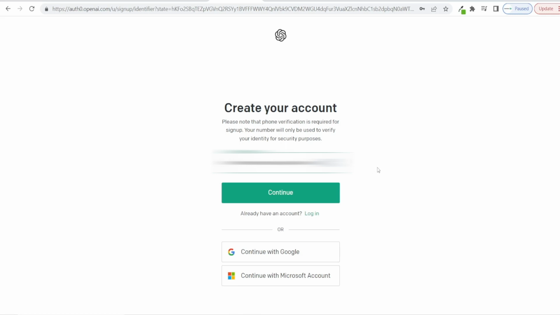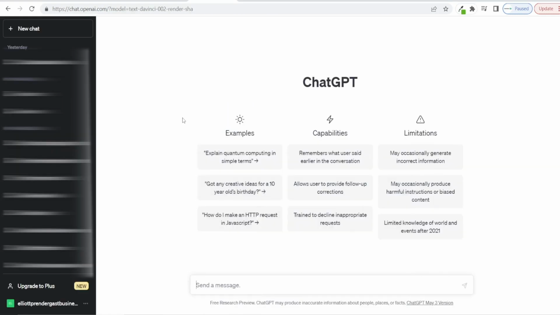Now I already have a ChatGPT account, so I'm going to click on login. Once you are logged into ChatGPT, from here, we can start generating some blog post ideas for our affiliate marketing website.